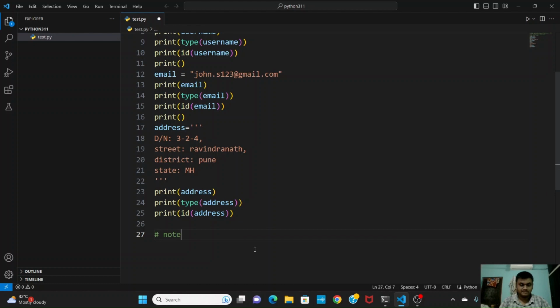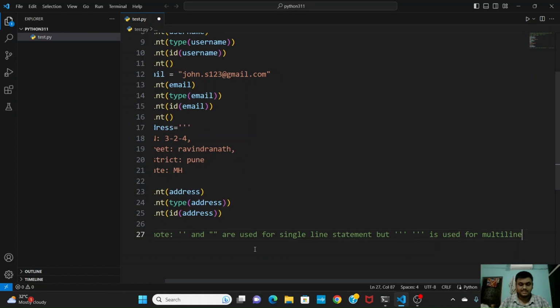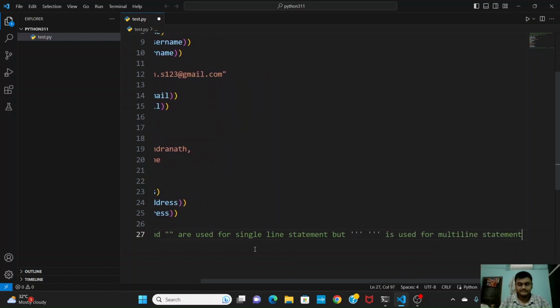Here one note: single quote and double quote are used for single line statements. But triple quote is used for multi-line statements.